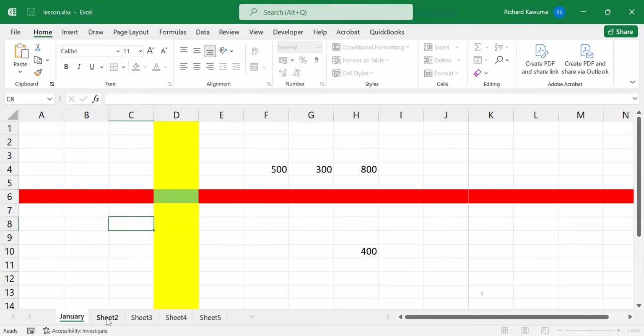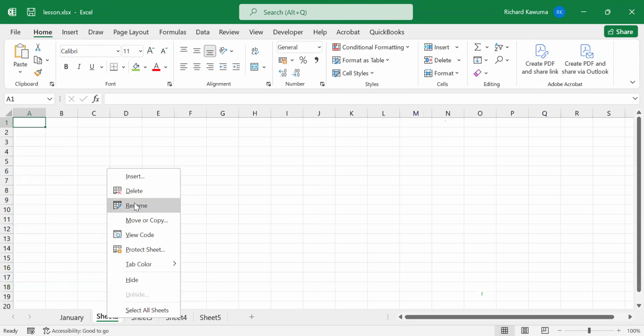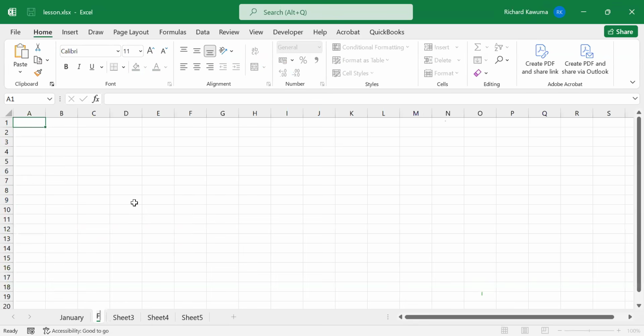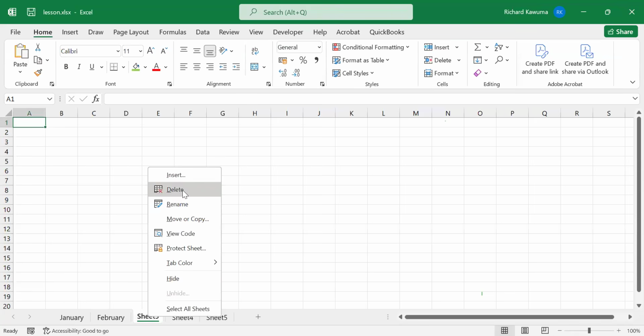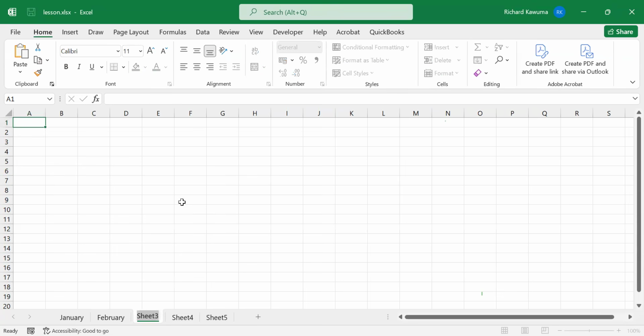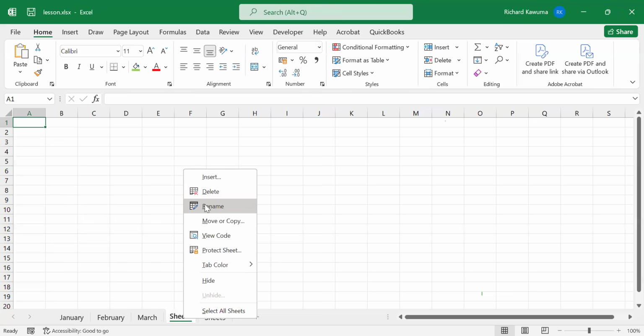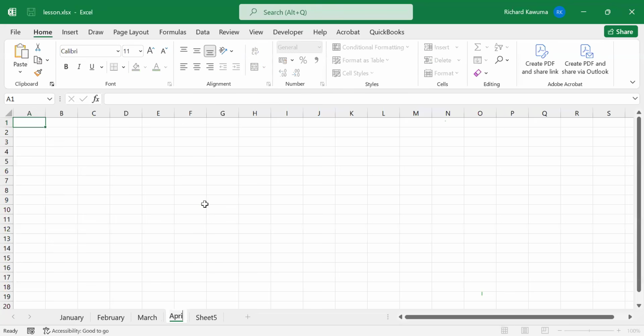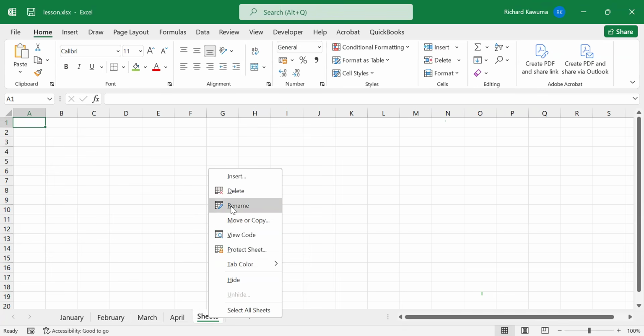Then sheet 2, rename. I'm going to change it to February. Then sheet 3, March. Then April. And May.